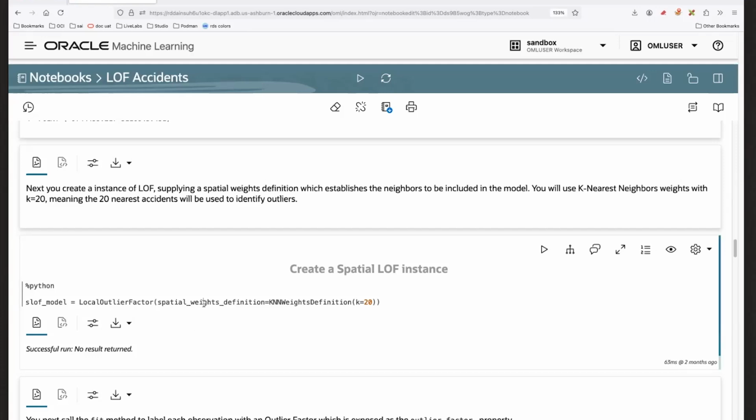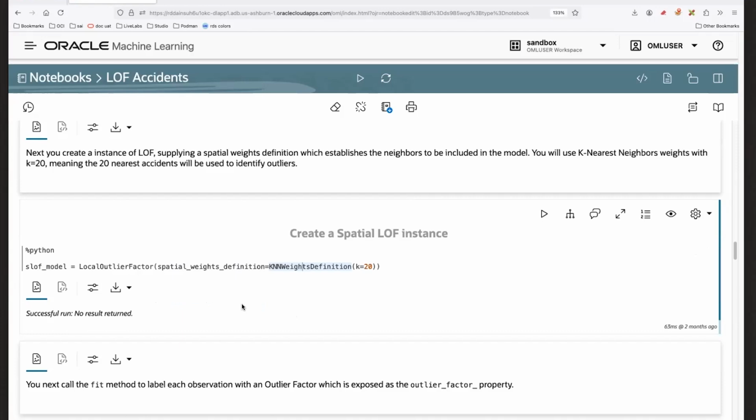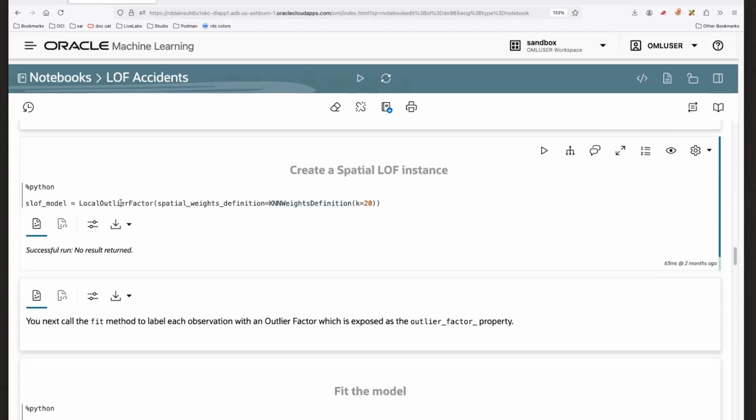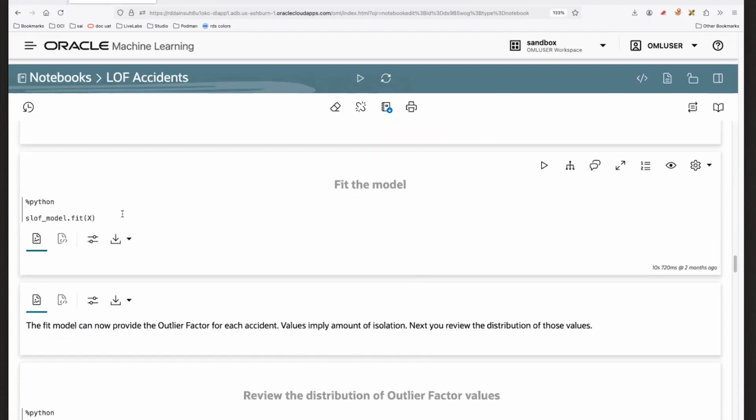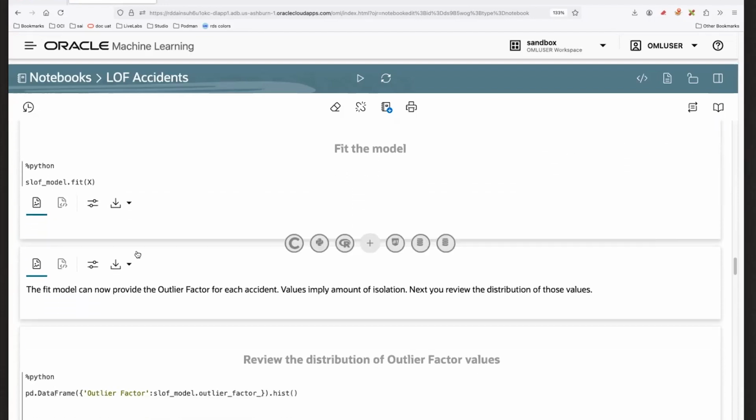This is where we define what are called spatial weights, which define what a neighborhood is. In this case, I've defined a neighborhood as the 20 closest. The neighbors of a crash are the 20 closest crashes to it. To create this particular model, we have this algorithm, local outlier factor, in Spatial AI. So I'm going to create a model based on that local outlier factor, and I'm going to train the model, fit the model to the data.